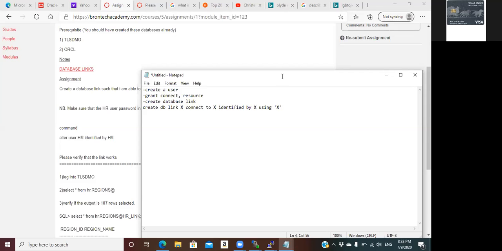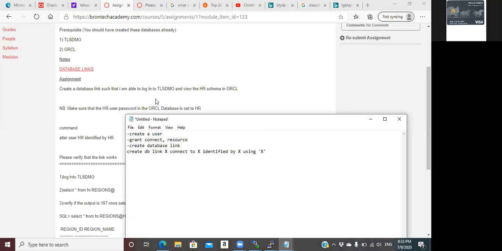So you need to know that the first X is the database link name. The second X is the username, the third one is the password, and the fourth one is the database name you want to connect to. So in this case, the database you want to connect to is TLS DMO, the database that I'm able to log into.